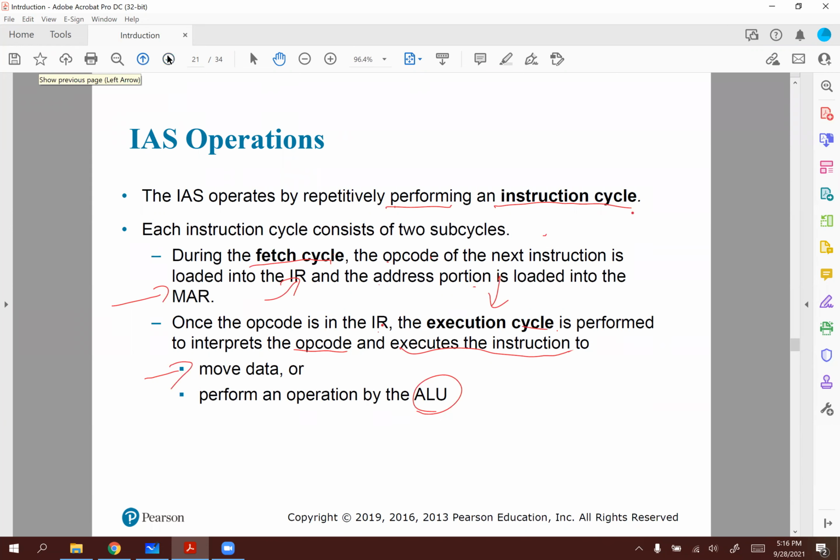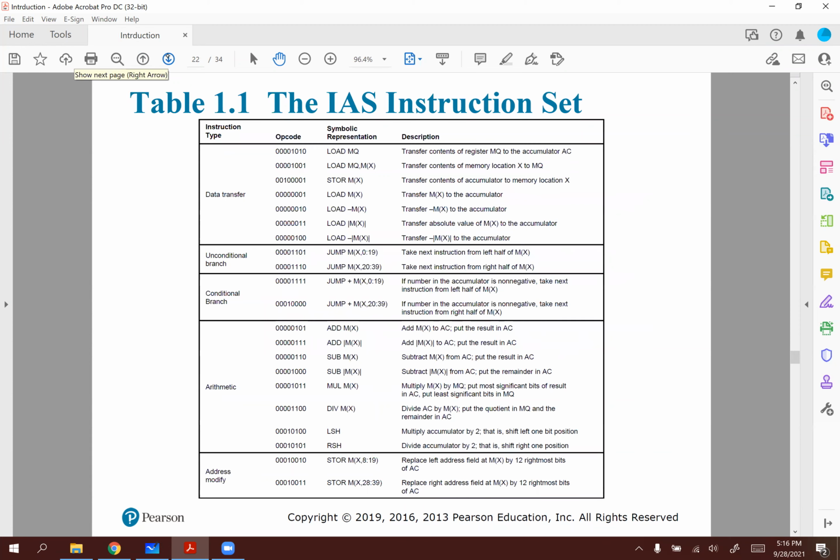We have talked about the instructions. Here we give the table of all the instructions used in the IAS computer. Among these instructions, we have five groups: data transfer instructions, unconditional branch instructions, conditional branch instructions, arithmetic instructions, and address modify instructions. For each instruction, we have the operation code. For this column, we also give the symbolic representation, which is like assembly language. Actually, in the machine code, we use the operation code. But for human beings, we can use the symbolic representation column, and we also have the description for each instruction.